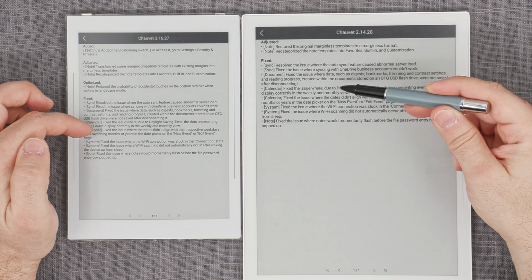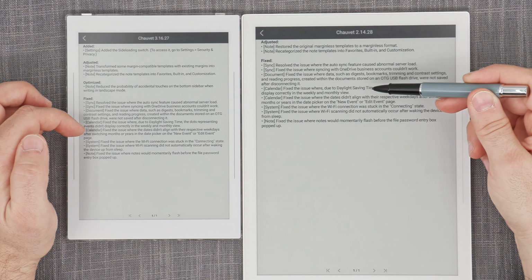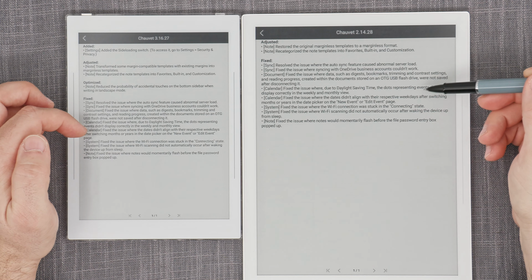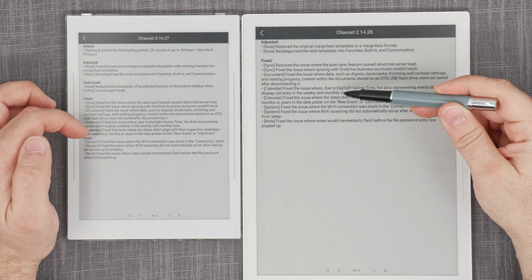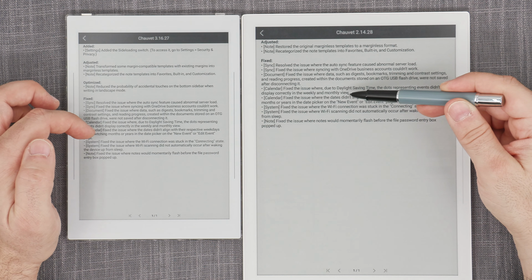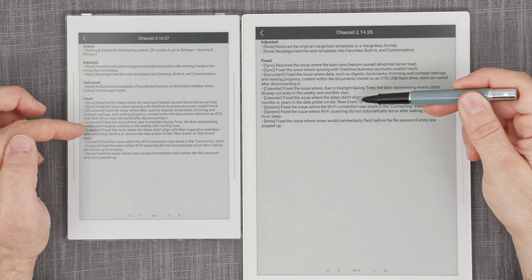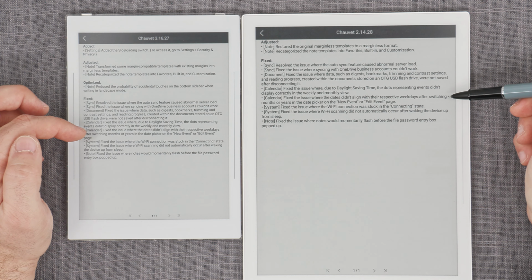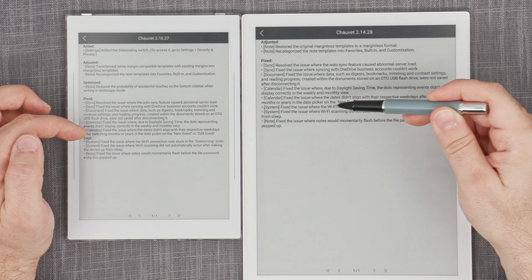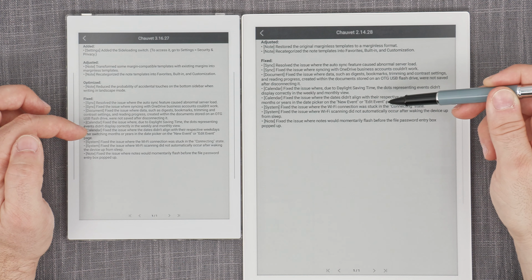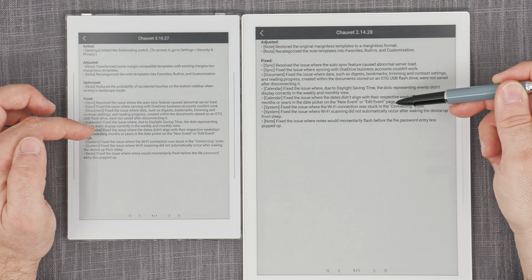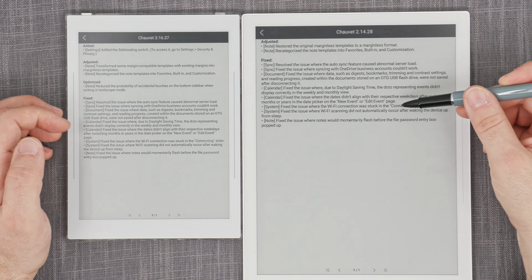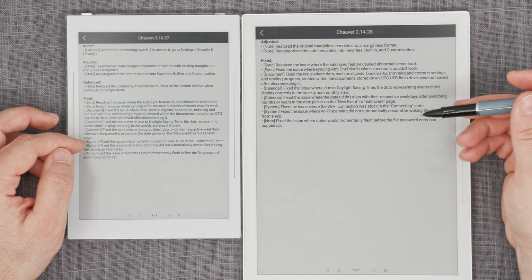Calendar: fix the issue where the daylight saving time dots representing events didn't display correctly in the weekly and monthly views. Yep, that was also the same. Fix the issue where the dates didn't align with their respective weekdays after switching months or years in the date picker on the new event or edit event page. I didn't actually notice that. Huh. Okay, but that's fixed on both of them.